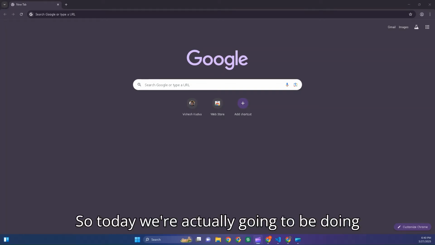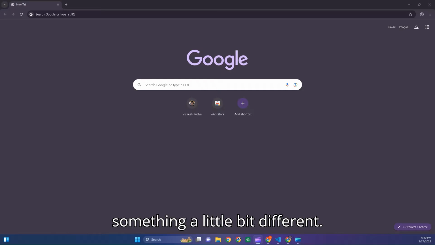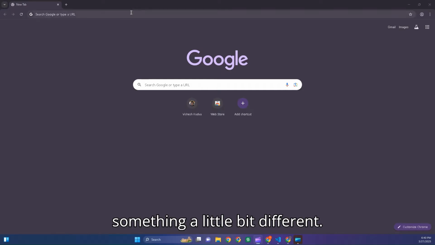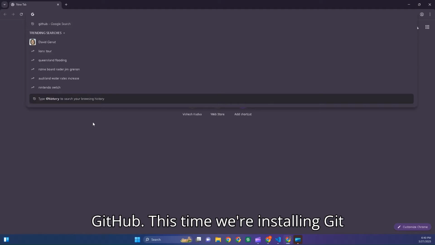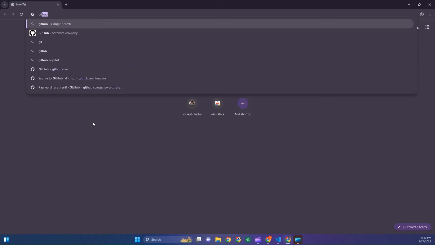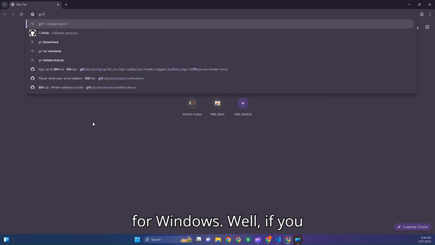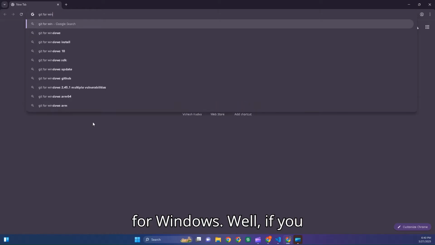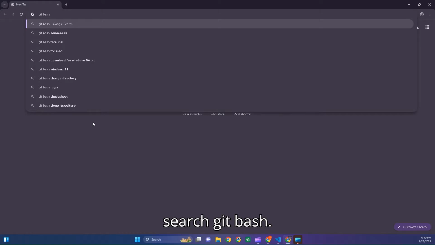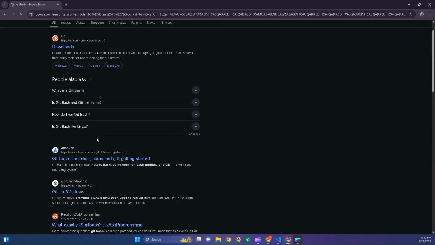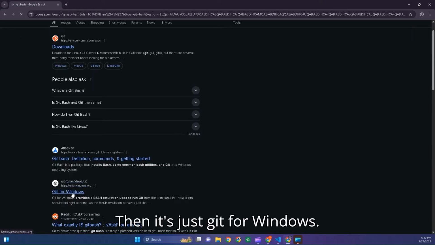So today we're actually going to be doing something a little bit different. Again, like last time, we installed GitHub. This time, we're installing Git for Windows. If you don't have Windows, just search Git Bash. Then it's just Git for Windows.